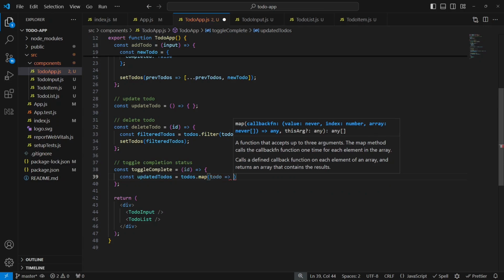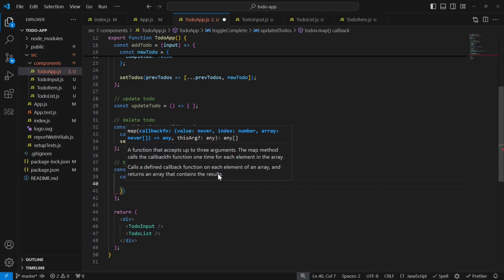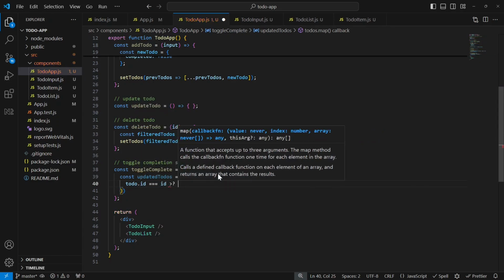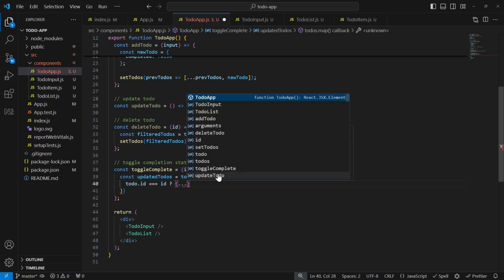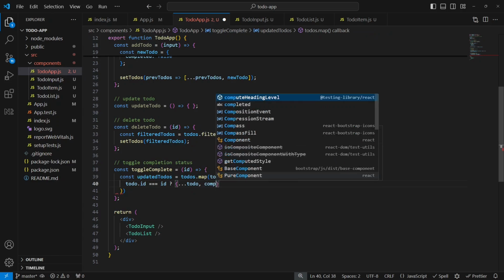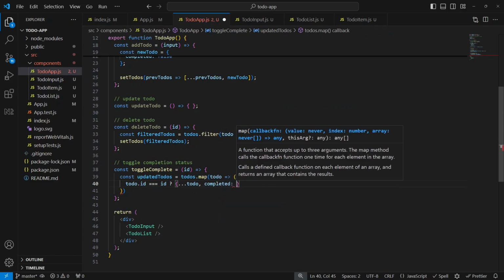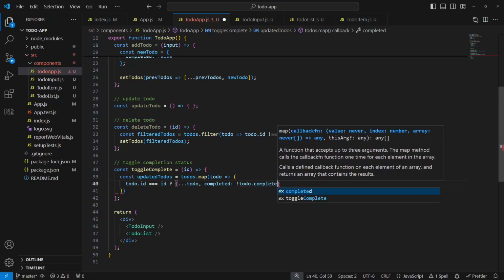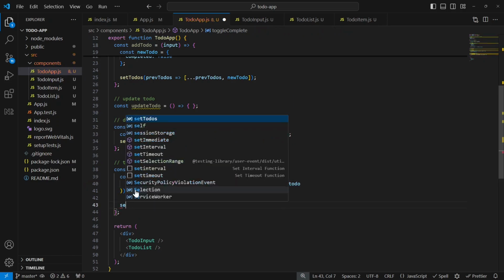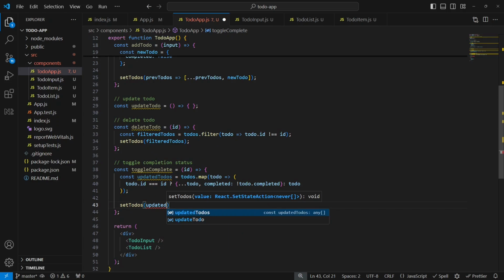What do we need to do to these to-dos? Let's work on it. Wherever to-do dot ID is equal to the ID that we are passing, I want to take all the properties of existing to-do. So I spread out the to-do, and I just update the completed status to not of to-do dot completed. If our to-do is false, it will be set to true. And if our to-do is already true, it would be set to false. So this would help us toggle the state. And then we'll have our to-do here. We need to set this back to to-dos, updated to-dos.